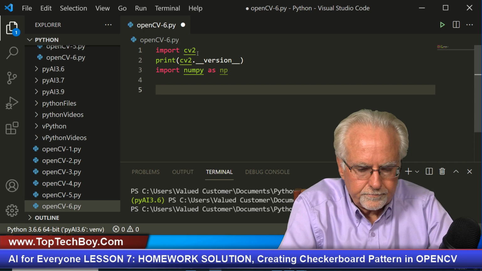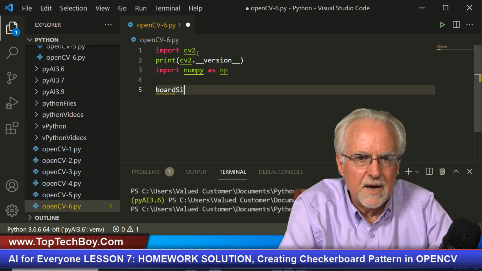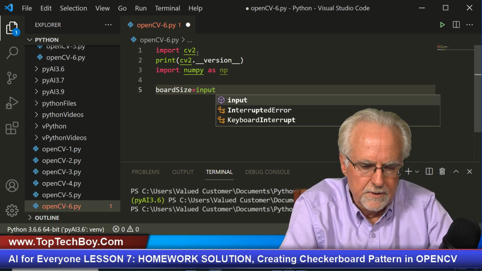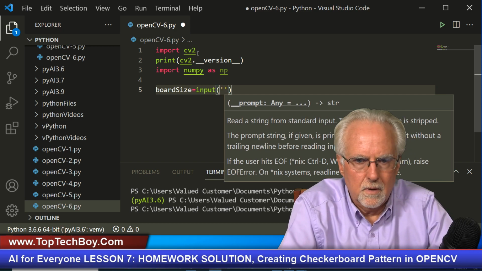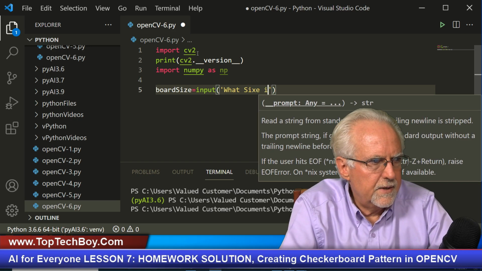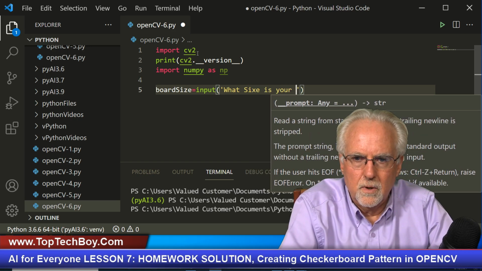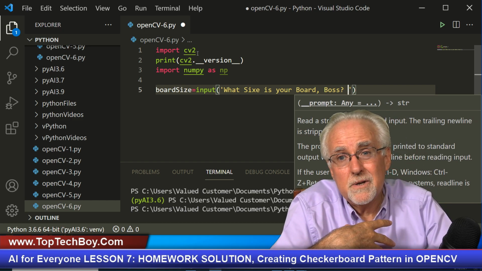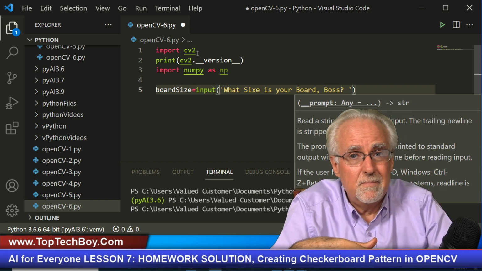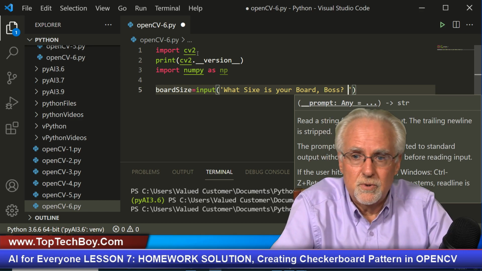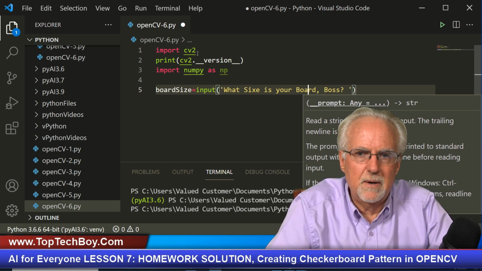So what I'm going to say is board size, and board size is going to be equal to input, and then, what size is your board, boss? I like my program to call me boss because I'm the boss of the program, and so I like it when the program asks me and refers to me as boss. So that's one of those things I do in my programs.